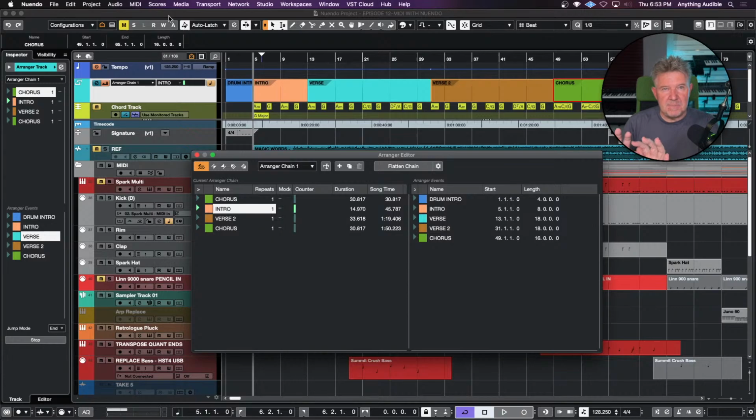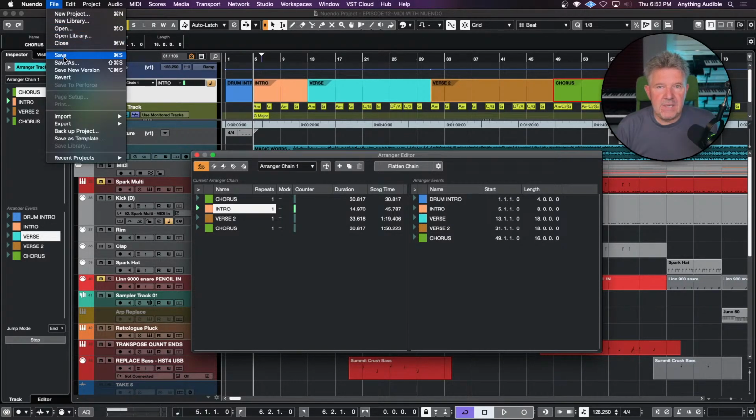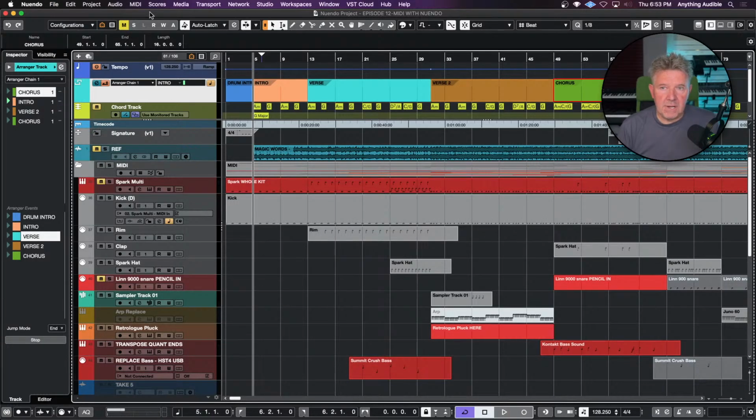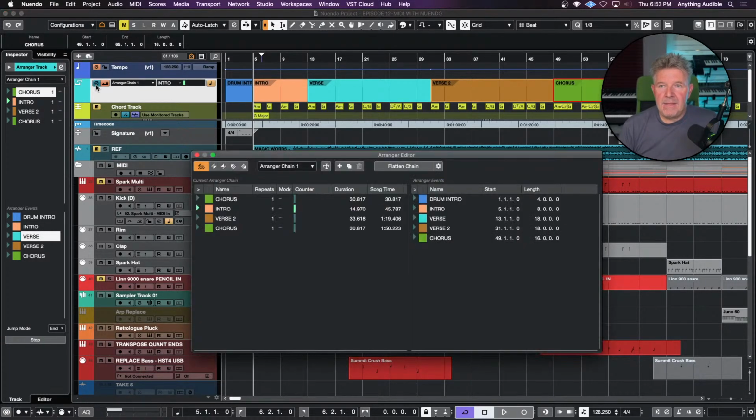And when I'm ready to, I might do a save as, right? Save this because I don't want to mess with this version. I'm going to go back. I'm going to do a file, save as, make a new one, an alternate version, and then go back and flatten the chain. So now it rearranges my timeline. And now that new timeline is the new song, the new rearrangement or remix of my song. Cool. That's pretty cool, right?